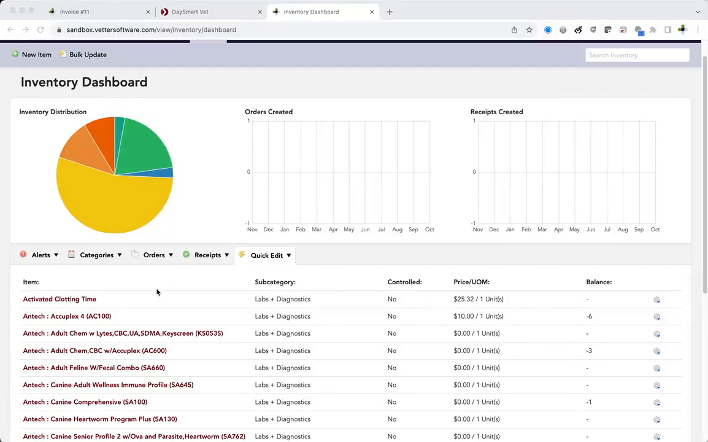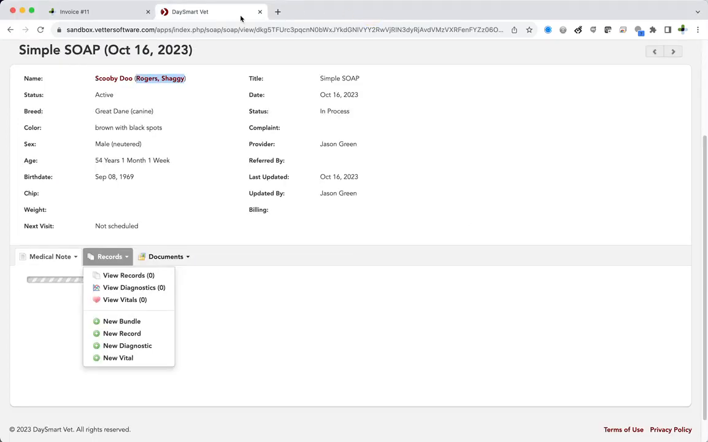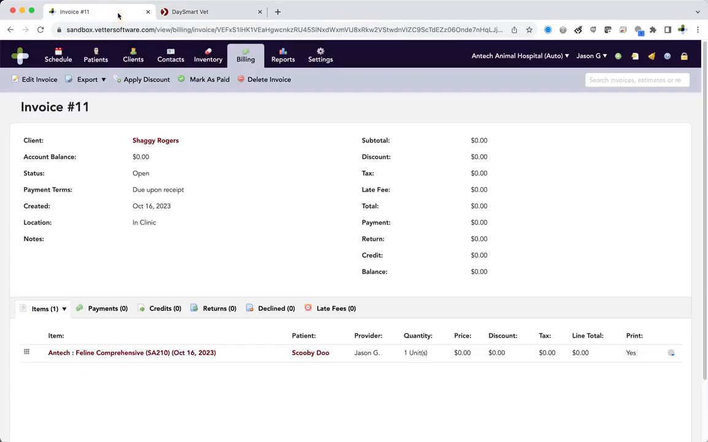Once you've set up all your Antech inventory in DaySmart, we can now go into workflow. So we can see how to create the medical record within DaySmart and the requisition ID to request the test from Antech. Now it's very important that you always create the medical record in DaySmart first to create the requisition ID and the requisition form.